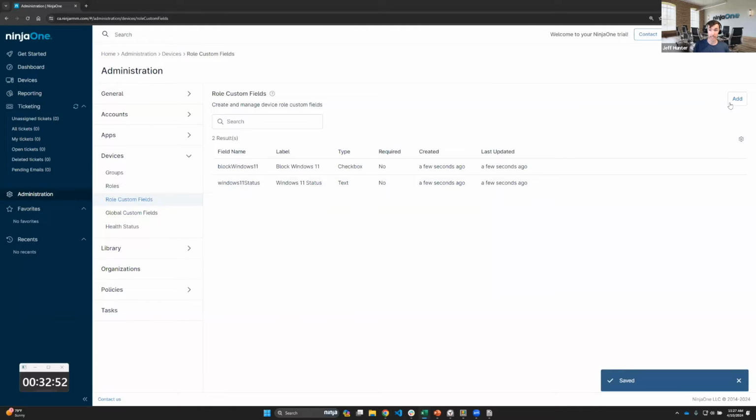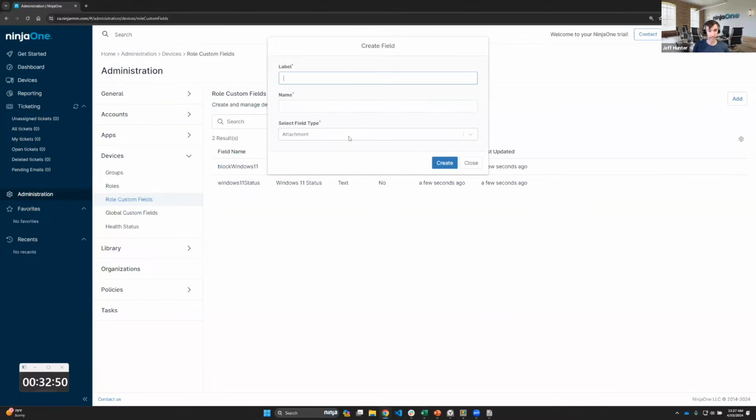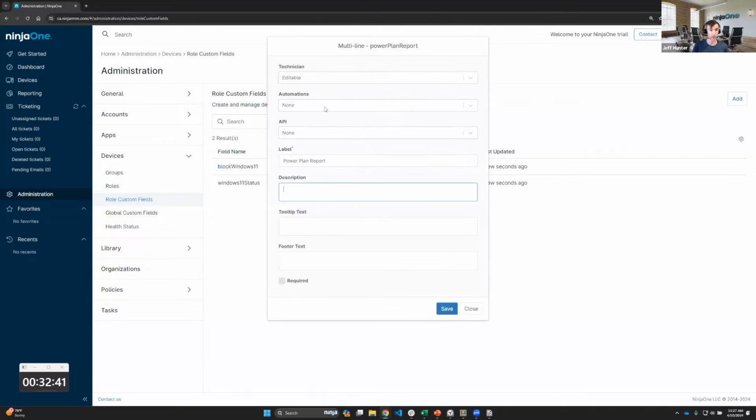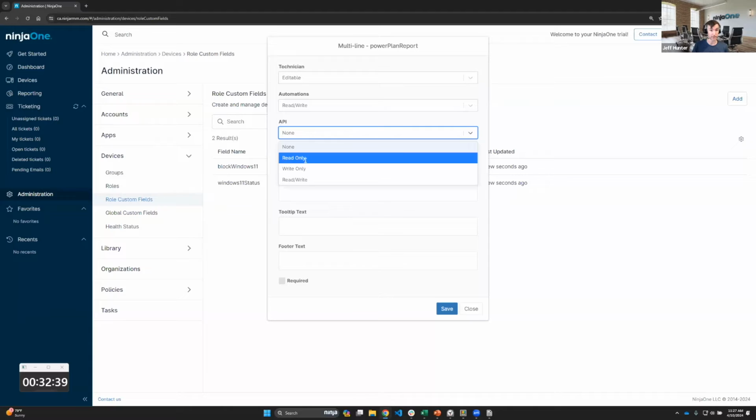I also want to go ahead and report on the power plans of a device. And for this, I'll use a multi-line field because I might have multiple lines of data that are returned here. So there's my power plan report, same read and write capability for automations, and same read-only capability for the API.